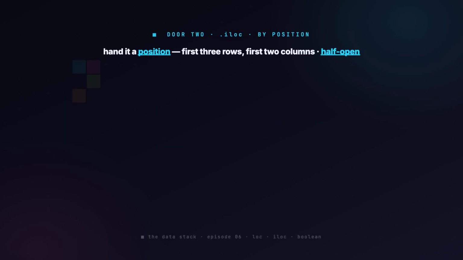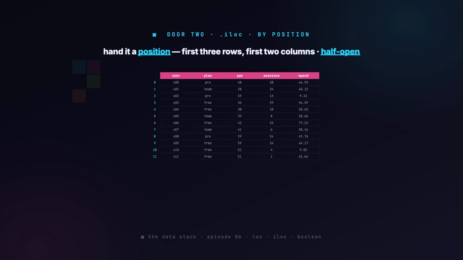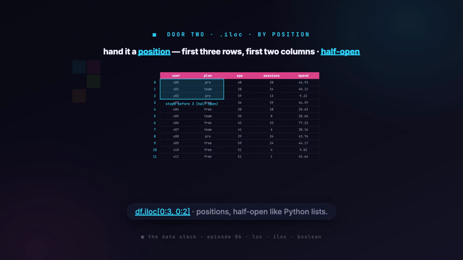Door 2, iloc. You hand it a position. df.iloc[:3, 0:2] means the first 3 rows, the first 2 columns. Pure integer slots, just like a NumPy array. And notice iloc's slice stops before 3, exactly like Python lists, while loc's label slice would include the endpoint. Same looking brackets, different rules.